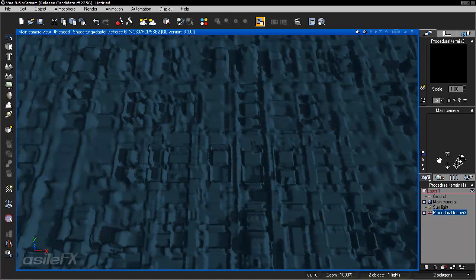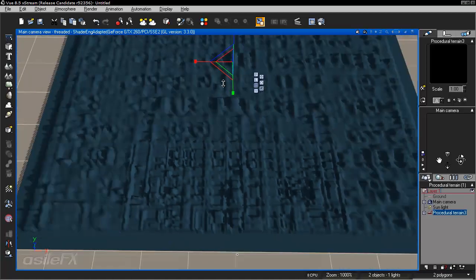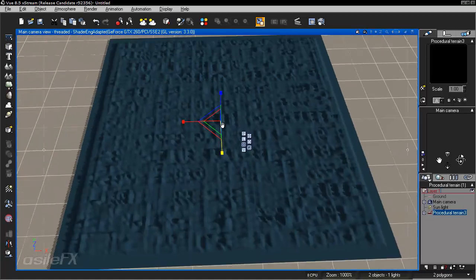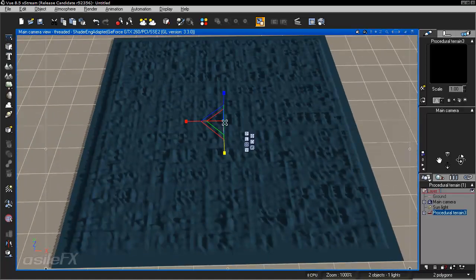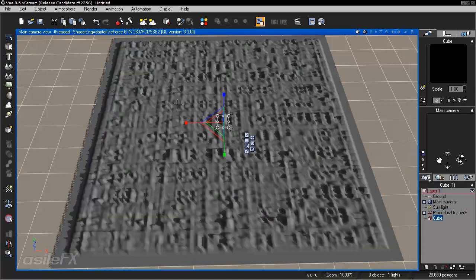So what we want to do is add in an object that is going to have a material of this function. So we will add in, let's go ahead and use a cube.